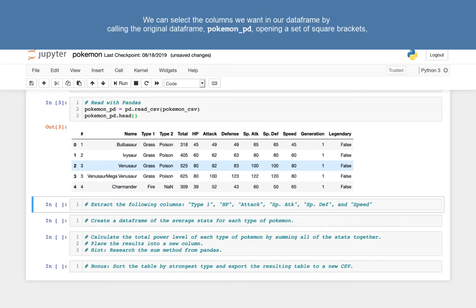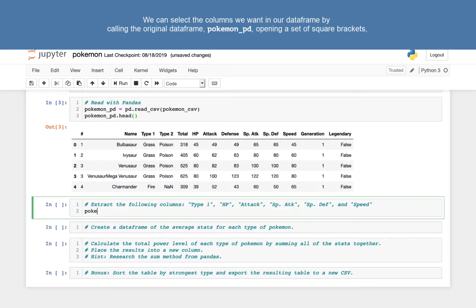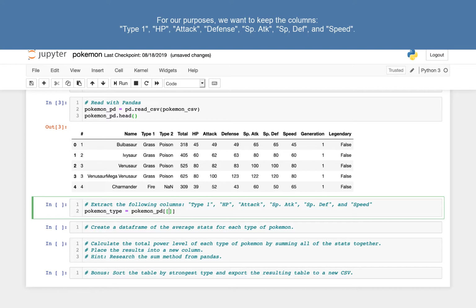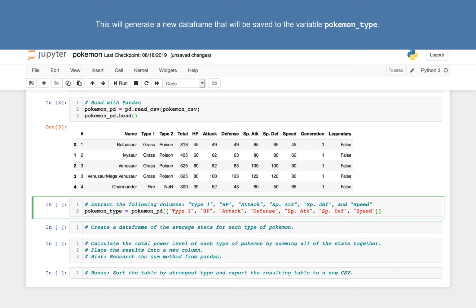We can select the columns we want in our data frame by calling the original data frame PokemonPD, opening a set of square brackets, and then inside those square brackets we pass a list of the column names that we wish to keep. For our purposes, we want to keep the columns Type 1, HP, Attack, Defense, Special Attack, Special Defense, and Speed. This will generate a new data frame that will be saved to the variable Pokemon type.